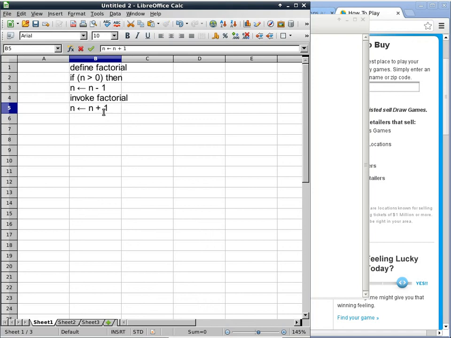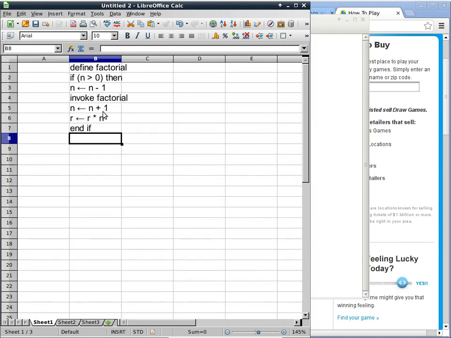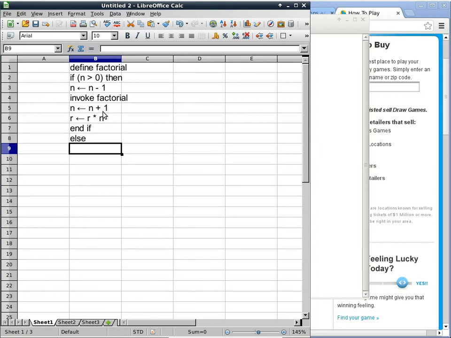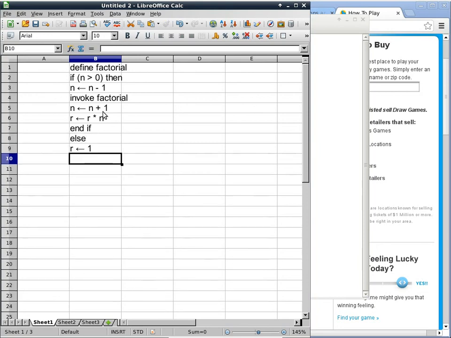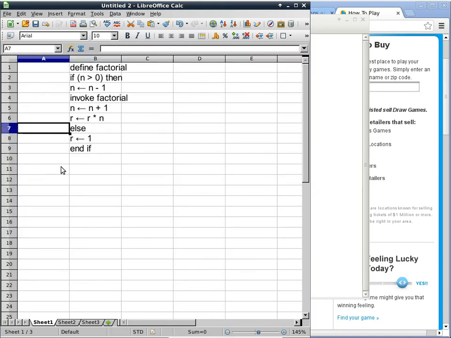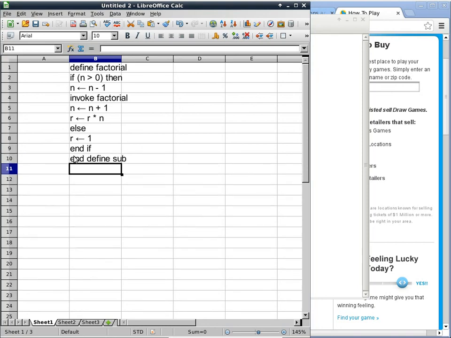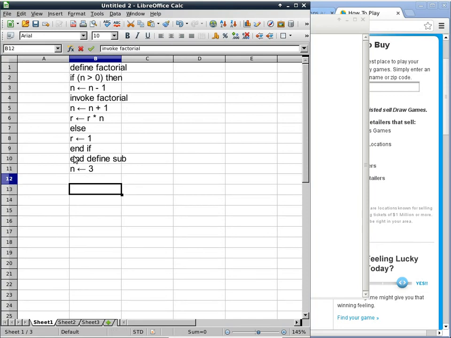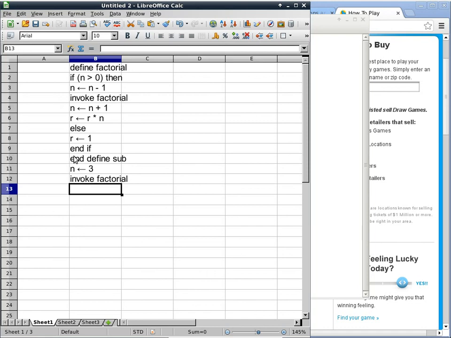We can say n gets n plus 1, and then the result is the result times n, and else r gets 1, and if, oops, that cannot be, and if here, and define sub, and we initialize n to be, let's say, 3. We say invoke factorial. How many people want me to fix the indentation?